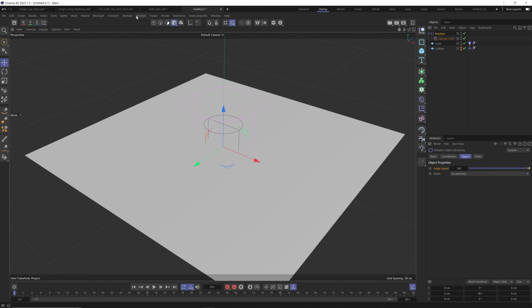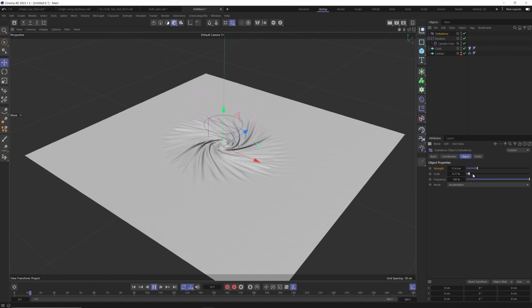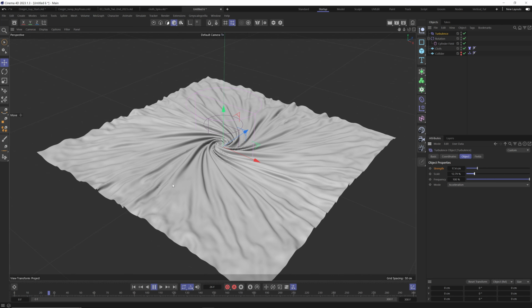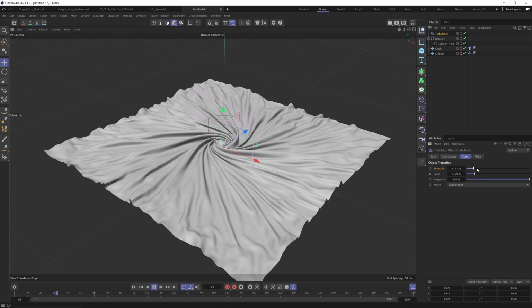To do that, we're going to go to our simulate menu again and grab a turbulence object. Let's just give ourselves like 300 frames to work with here, so we can let our simulation play out. If I hit play, and I'm just going to crank up the turbulence here and the scale, now you can start to see what's happening. We're getting these really nice ripples out here, which is super nice.